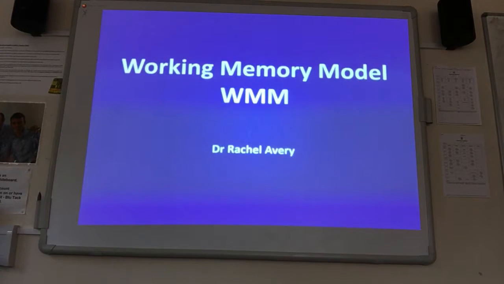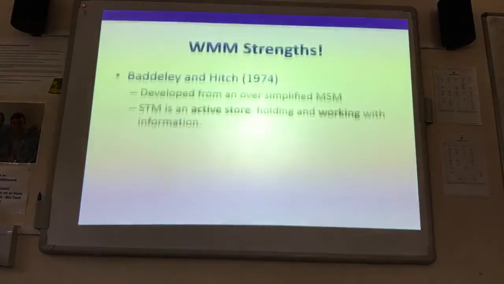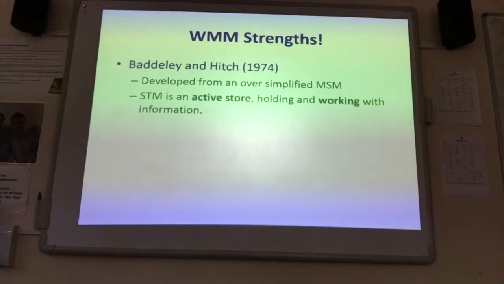So, working memory model, second topic, second specification point. I'm going to start with AO3. I'm actually going to start with saying what's really good about the working memory model, because it's this which leads us really nicely from our critique of the MSM last week.